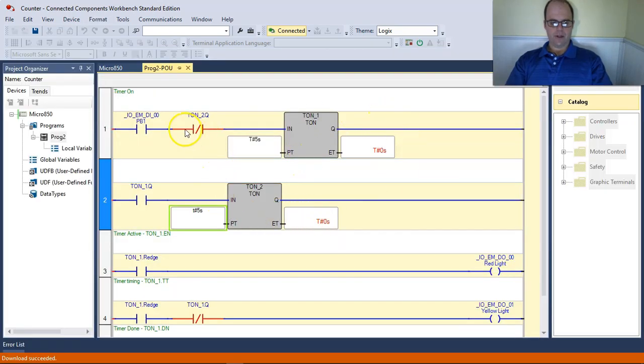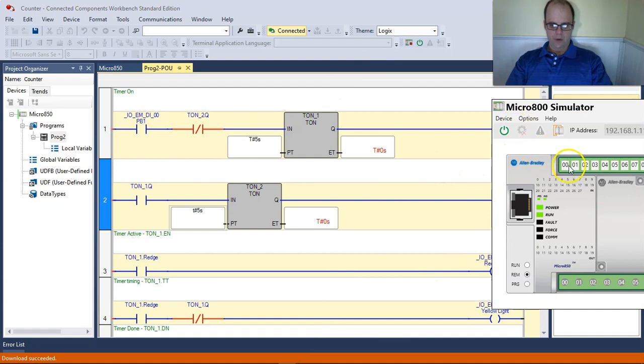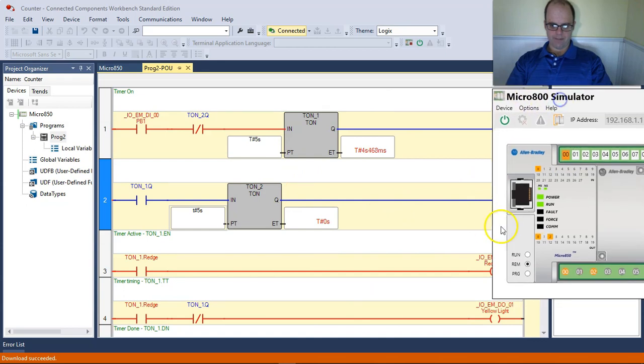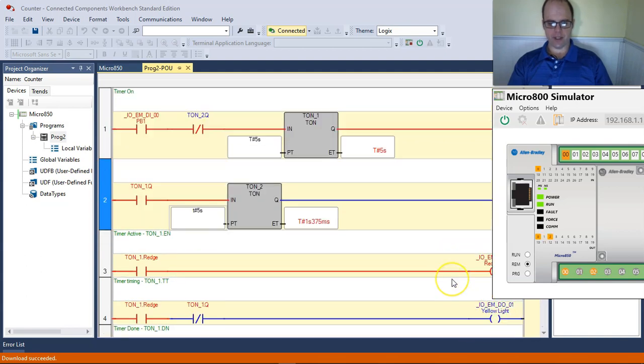So, okay, here we are. We're in my program. I'm going to go back to my simulator. And now watch this. If I turn this button on and let go, I want you to look at the yellow light. It's off now because this is timing, but watch what happens in a second. It's on again. And this actually turns on, but notice it's going to keep cycling.